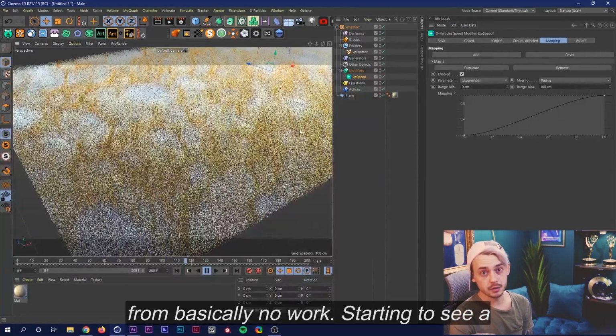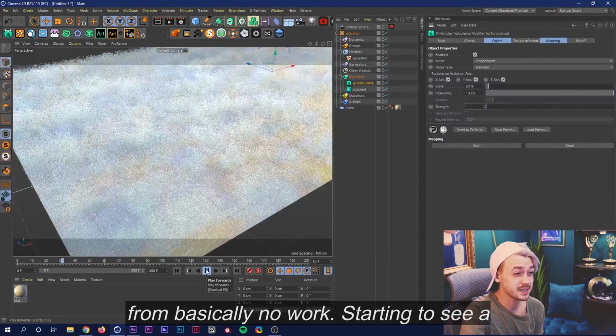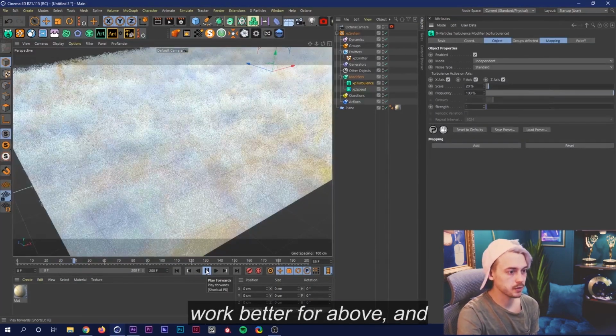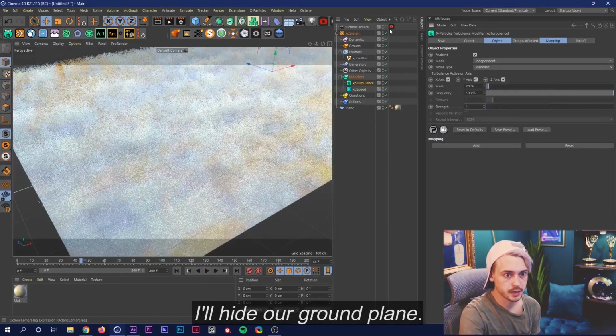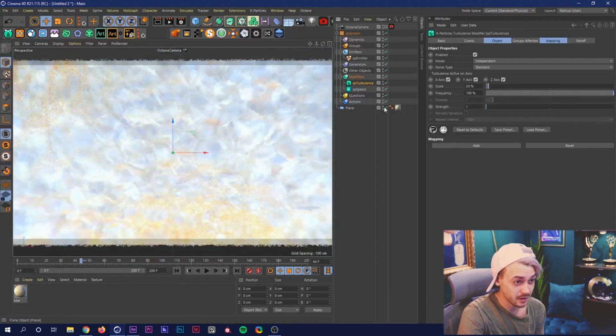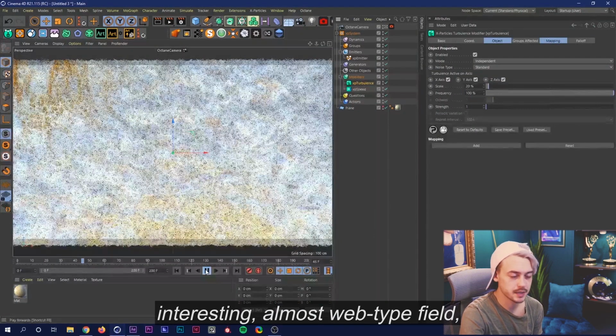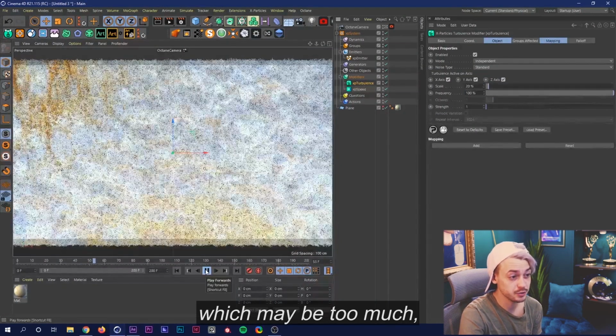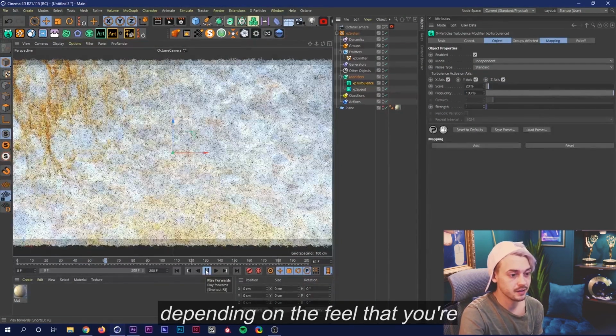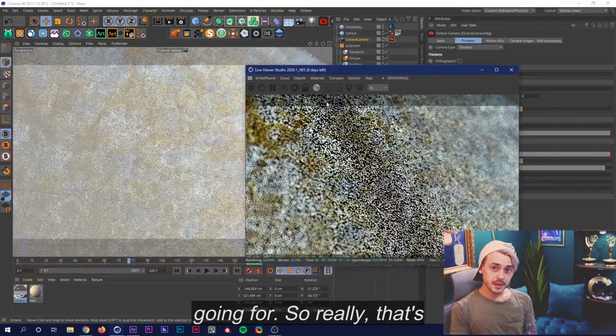From basically no work. And I'm starting to see a little bit, but I think it might work better from above, and I'll hide our ground plane. And so we're getting this really interesting, almost web type feel, which may be too much depending on the feel that you're going for. So really that's basically it.